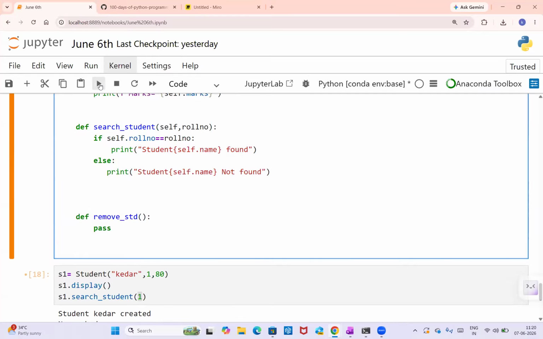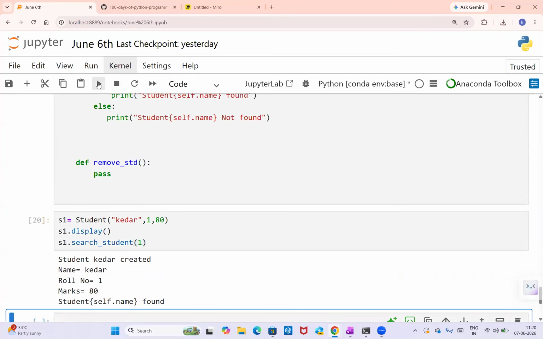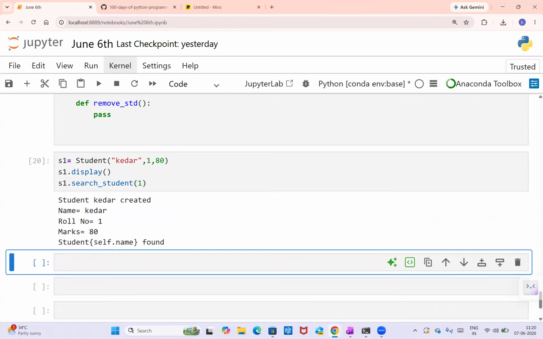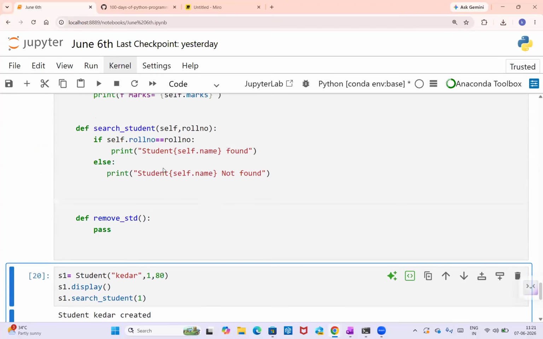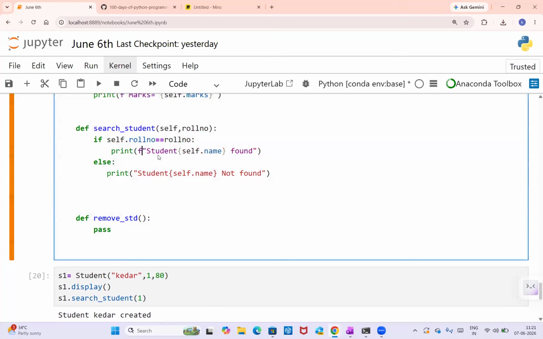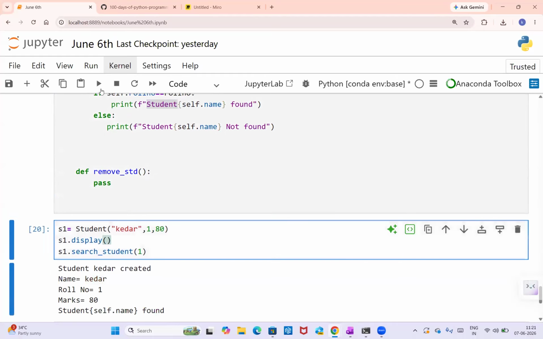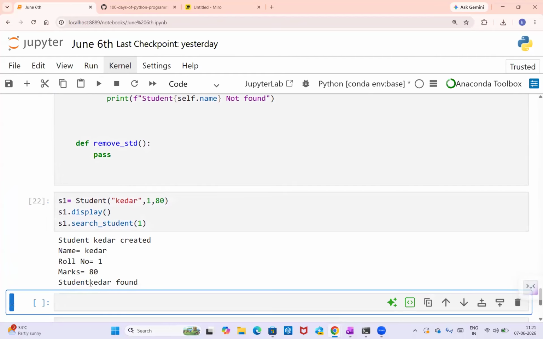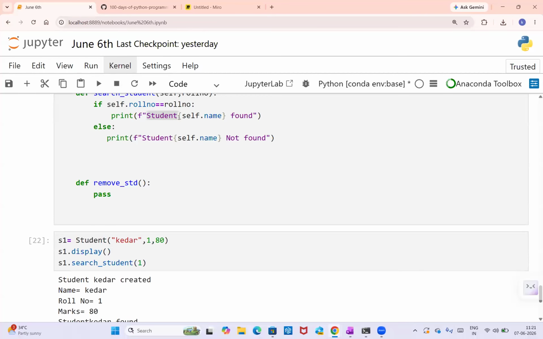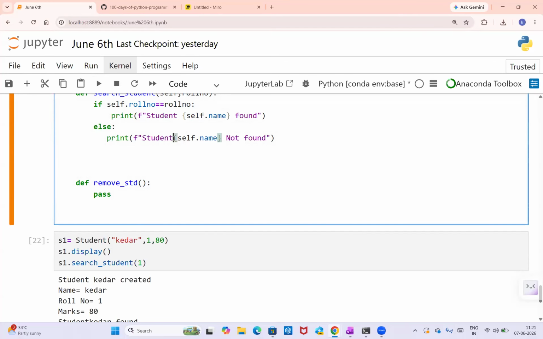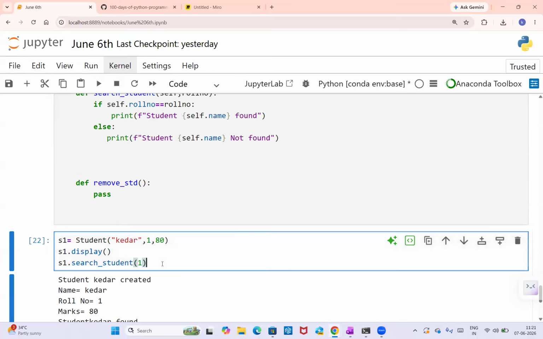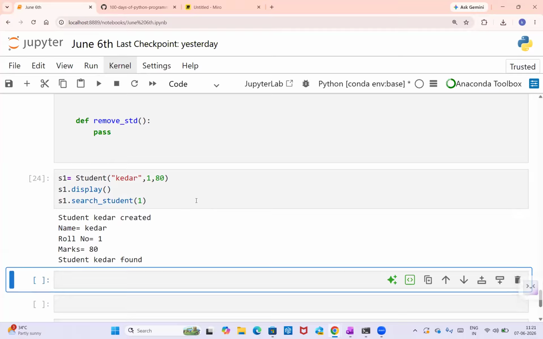Let us compile and run it. Now it is telling student self name found. That is wrong, so we have to add F because we are using a formatted print. Formatted print means in the string you are inserting a variable. Now I can run it. It says student Kedar found. Just give one line bracket, space, compile, run. So now our search is also working.